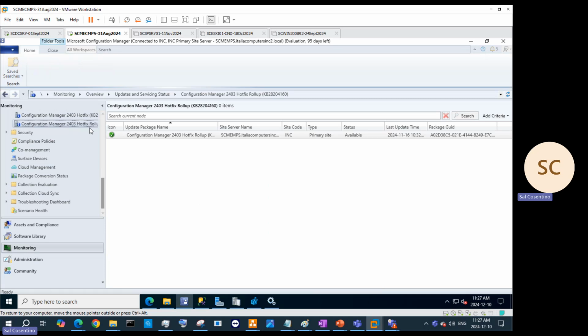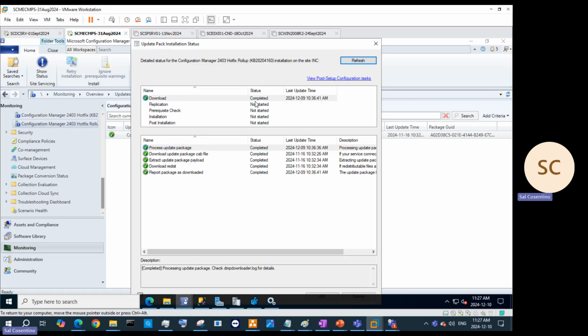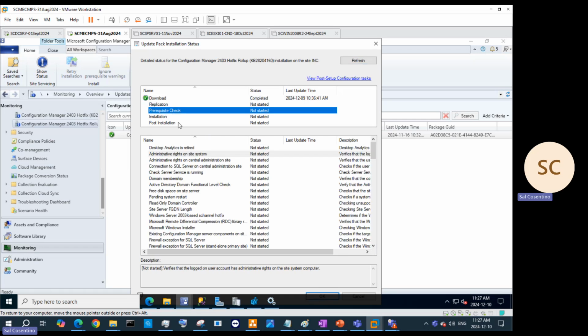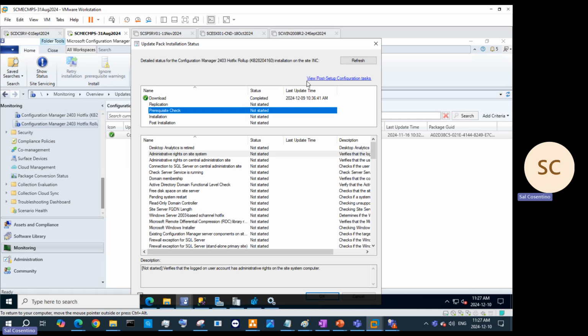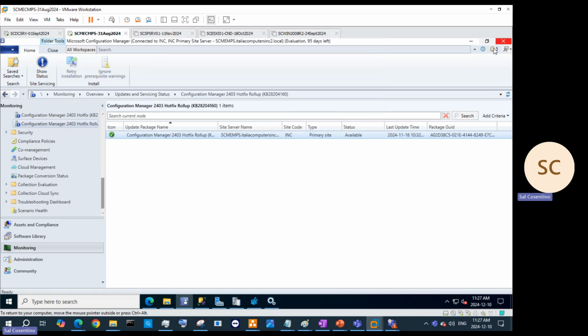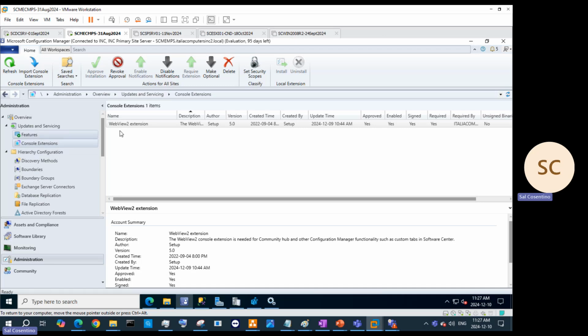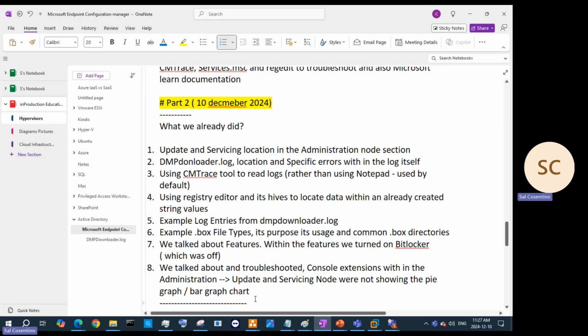So same thing with the hotfix rollup. If we go here, we show the status. In this case, we do not have the SCP, right? So I'm not going to, you know, and actually this hasn't been downloaded, right? So if we go back to our administration console, and this one has been added already, and I've already enabled notifications for that. So as you can see, the notifications WebView 2 extension was added, right?